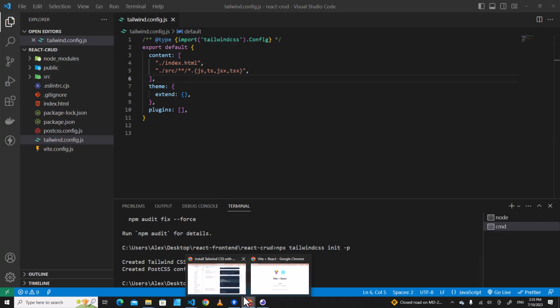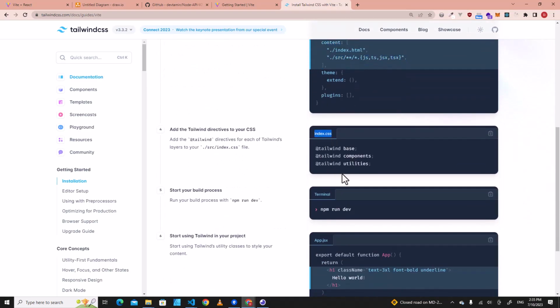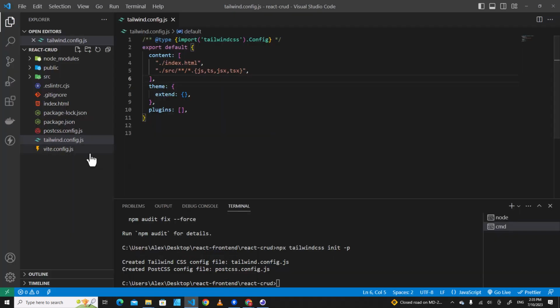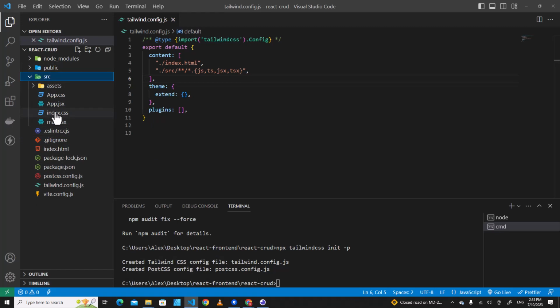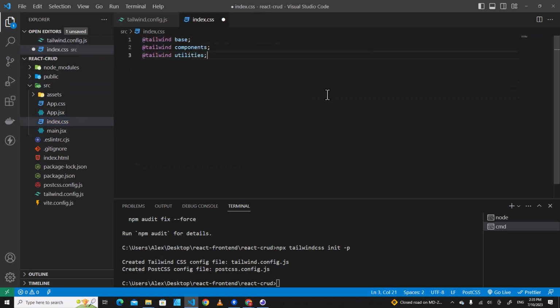Alright, let's do the fourth step. Here in index.css, you just copy this code and paste it into index.css. Okay, let's go back here and then go to source. Over here we get index.css. We remove all the code from here and then paste the Tailwind code here.